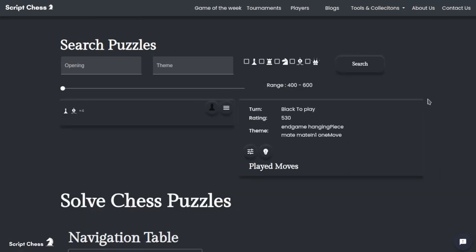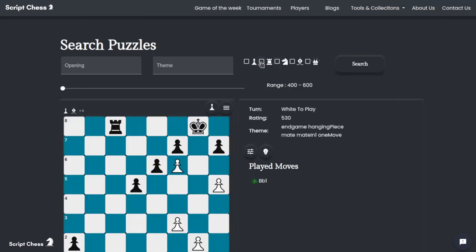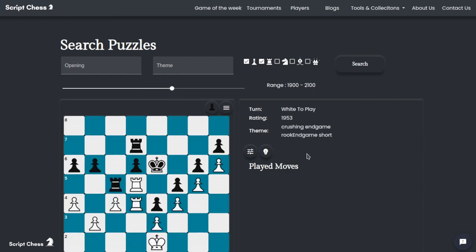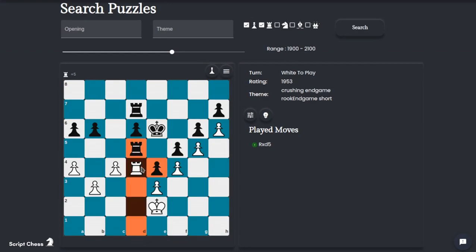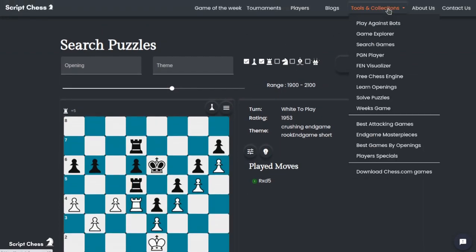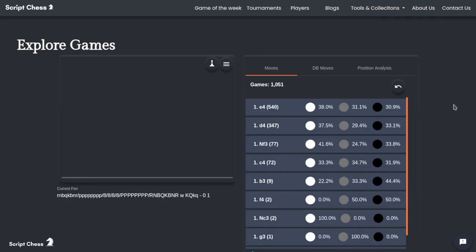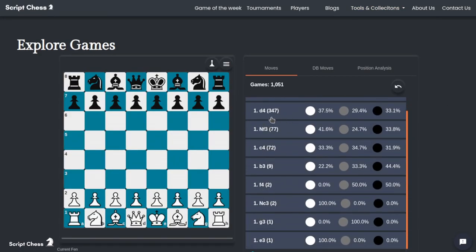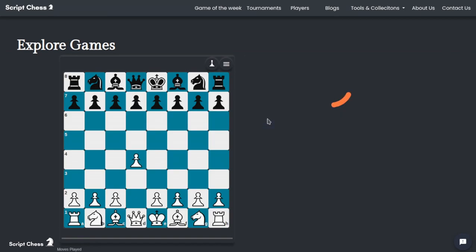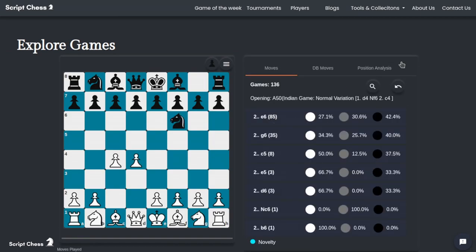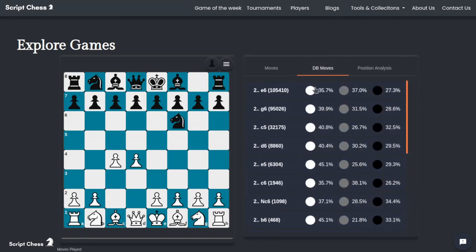Then we have a section for solving puzzles. Suppose you want to improve your understanding of rook pawn endgame. So you select rook pawn endgame and you set a rating level of 2000, and then you can search. Now it will give you only the puzzles which have rook and pawn. Then we have this weekly section where you can find the novelty in a particular line. It's just like a move explorer. You can explore until you reach a particular novelty. It also shows the complete set of games which have been played in this particular position.